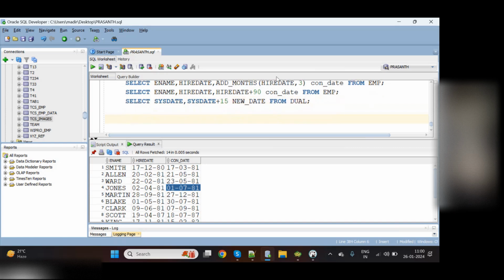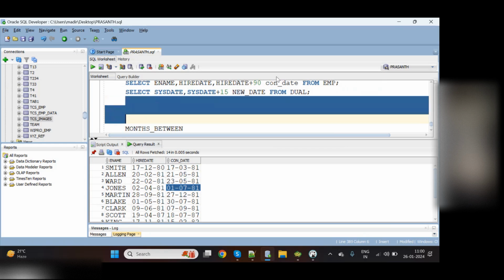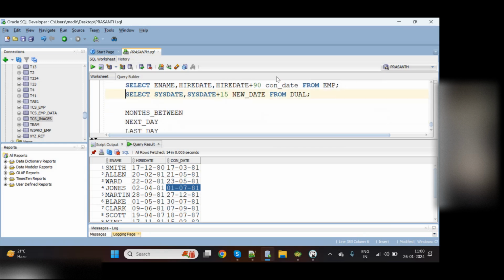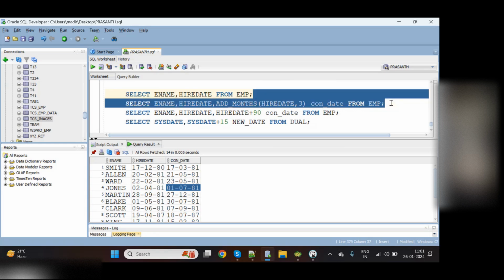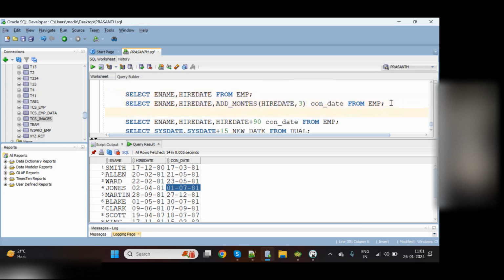Now coming to months between. One question I want to ask. I have shown you add months, but I want to subtract months. In some logics, they will ask for that. I want when he got the appointment, like 2 months before or 3 months before. Generally, a notice period will be there, no? So he wants to go back 2 months.